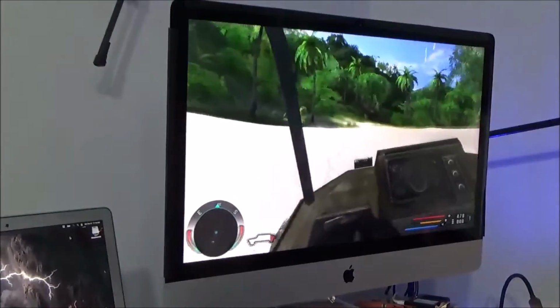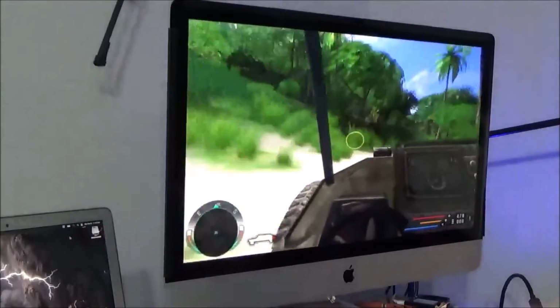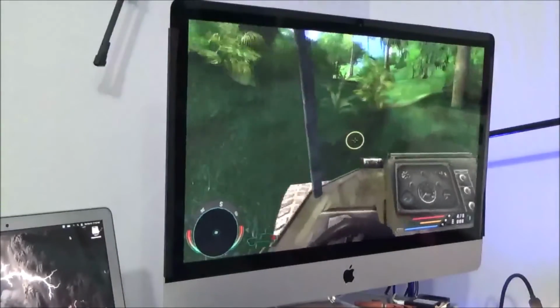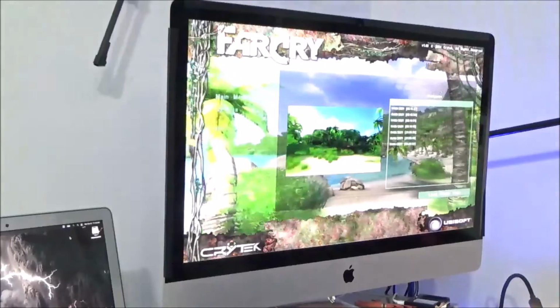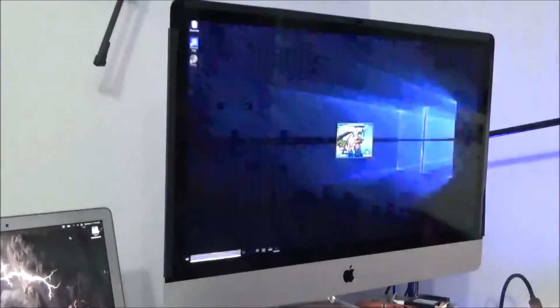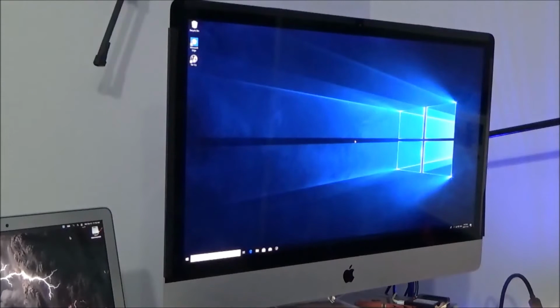Someone's gonna shoot me with a rocket, I can see it coming. Oh, maybe not. But yeah, gaming, man, at 5K, that's so sweet. Anyways, and I only have 2 gigs of video in this thing that's AMD.